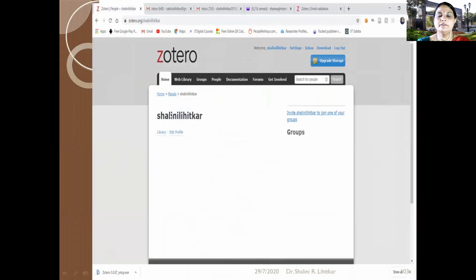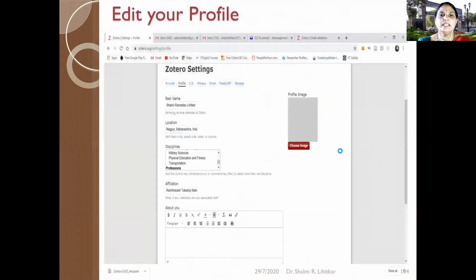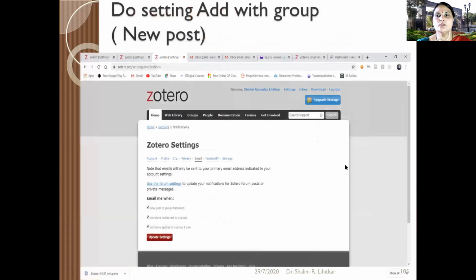See here, we have created the profile in the name of Shalini Linitkar. If you want to edit your profile, you can edit it. You can add your image, your affiliation, and your biodata also. So whenever you use this Zotero online library, which is like a bookmarking tool, if anybody is seeing our work and referring to it, then it will enhance our research.